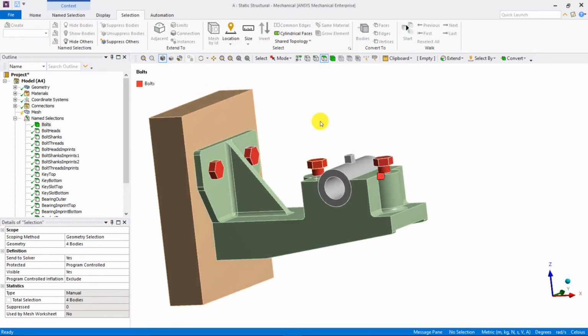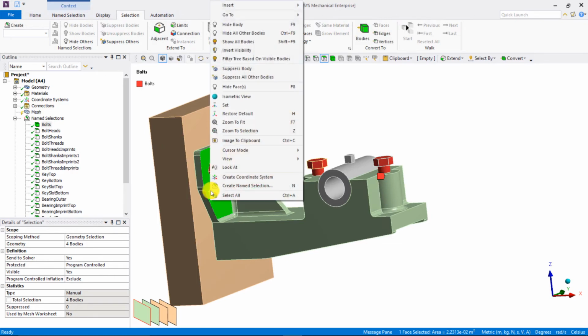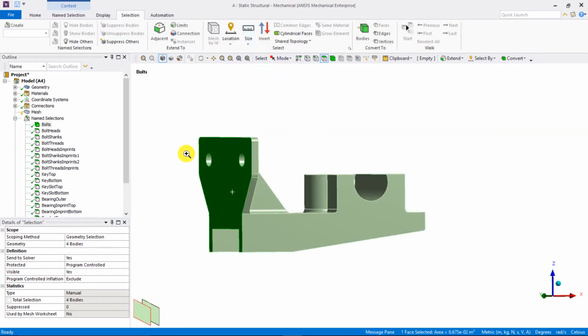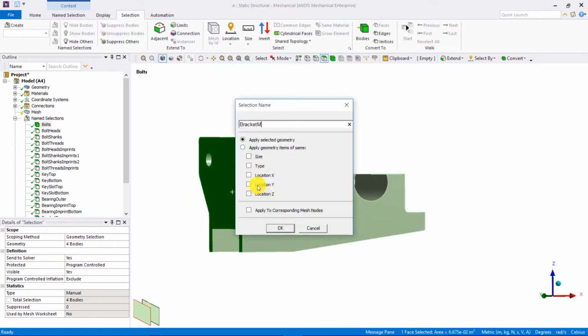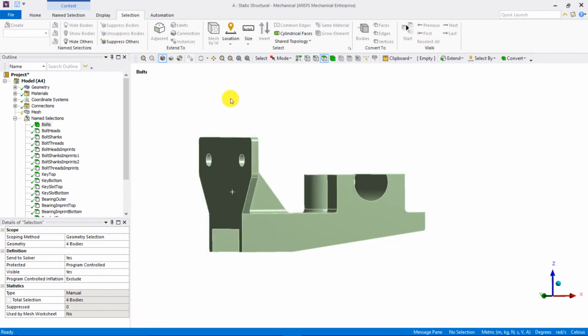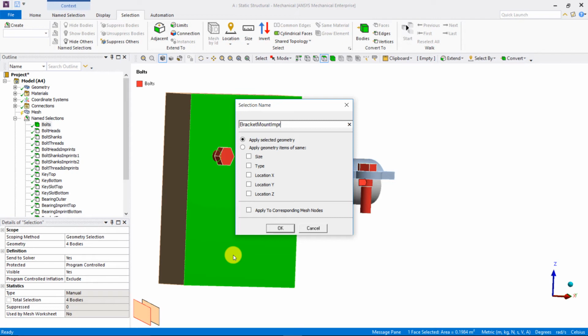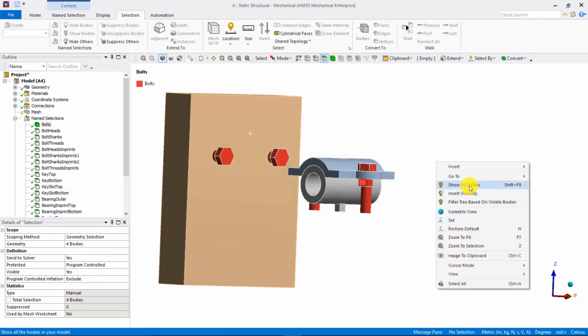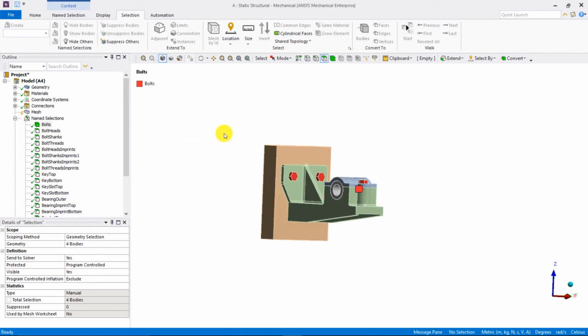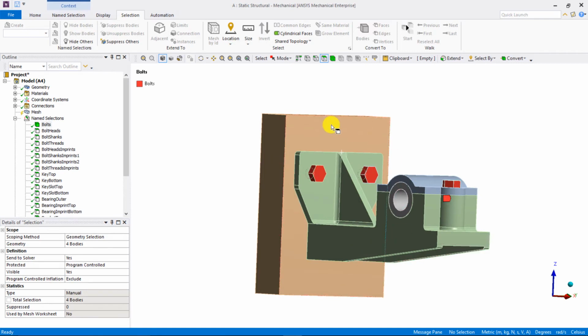Lastly, we create named selections for the surfaces of the bracket mount and the wall that are in contact with each other and call them bracket mount and bracket mount imprint respectively. With this, we have created all the named selections that we need. Although this process of creating named selections may seem a bit tedious, it makes defining contact very easy and systematic.